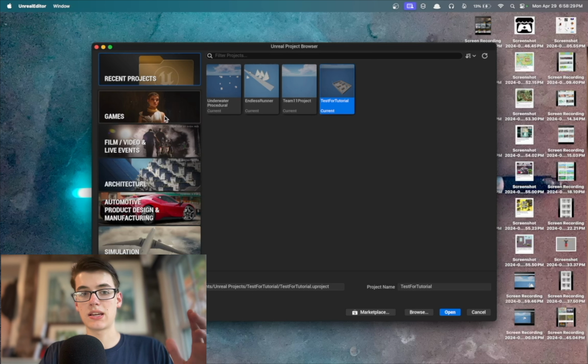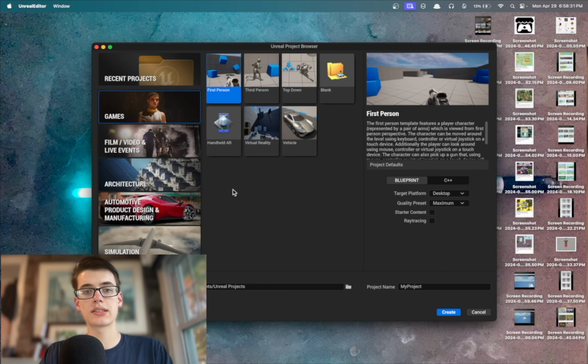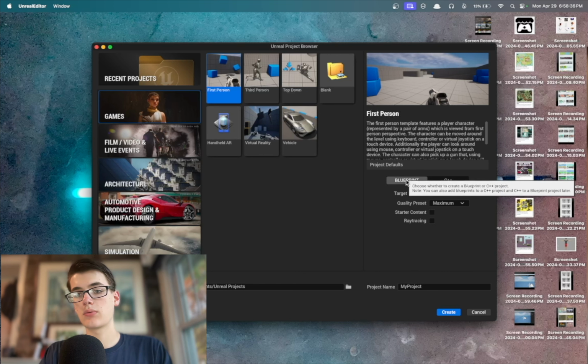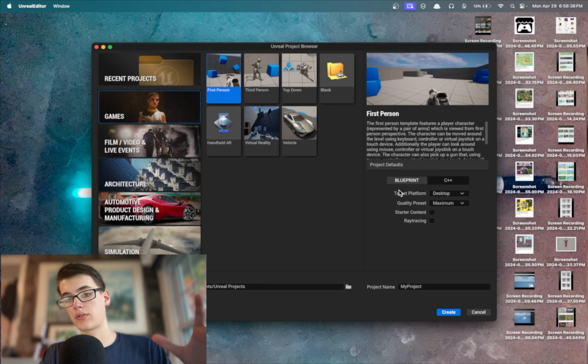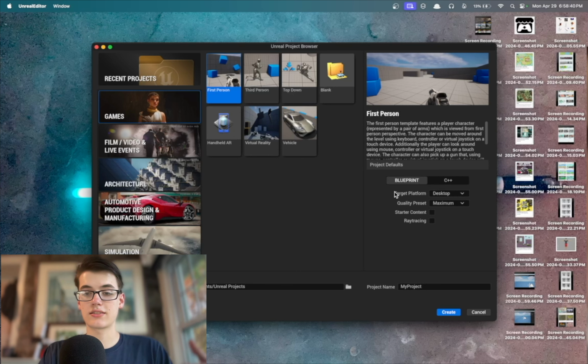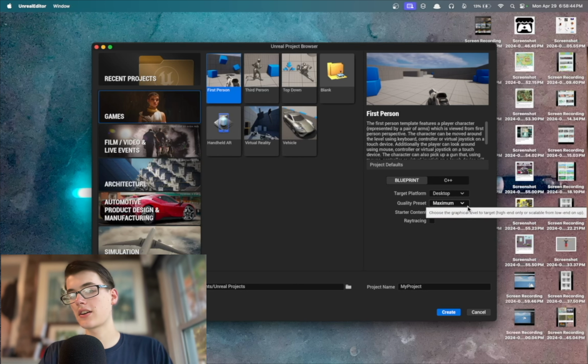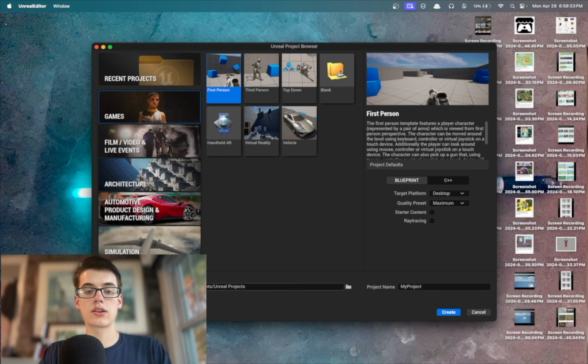Now we're interested in making games, so let's select the games category, and let's go ahead and use the first person template. Now we want to select a blueprint because we're going to be doing visual scripting and not C++ for this project. We're going to be targeting desktop, and why not go for maximum quality. We can also select where we're going to put our project, and we can name it whatever we want. So I'm going to name mine, very creatively, Tutorial Project.